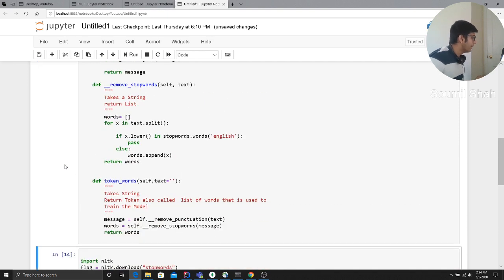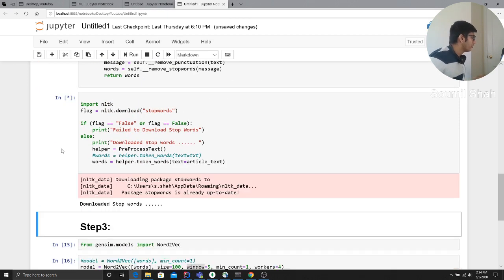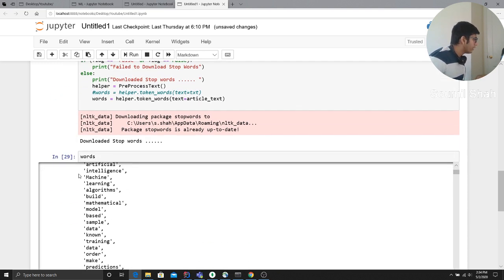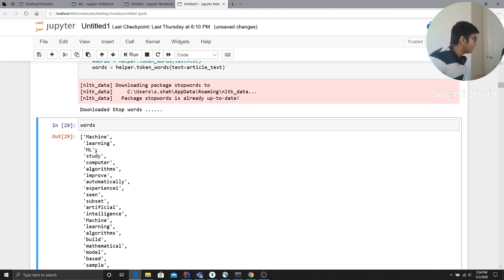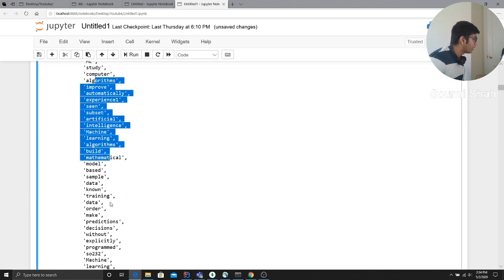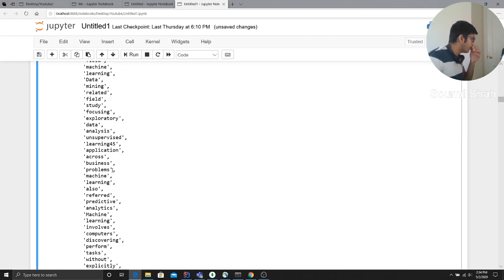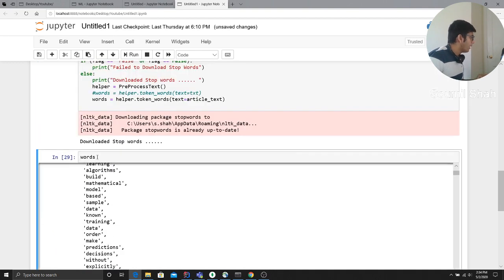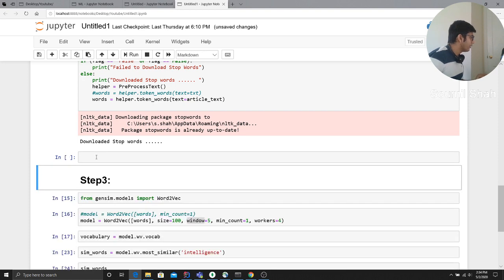So I have a library. I'm just gonna run it quickly. So just run that and see what happens here. As soon as I say words, you can see what happens is, guys, machine learning, ML study, it removed all the stop words and came up with all of these, computer and all of that, right? Cool. The more the data, the better it is, okay?